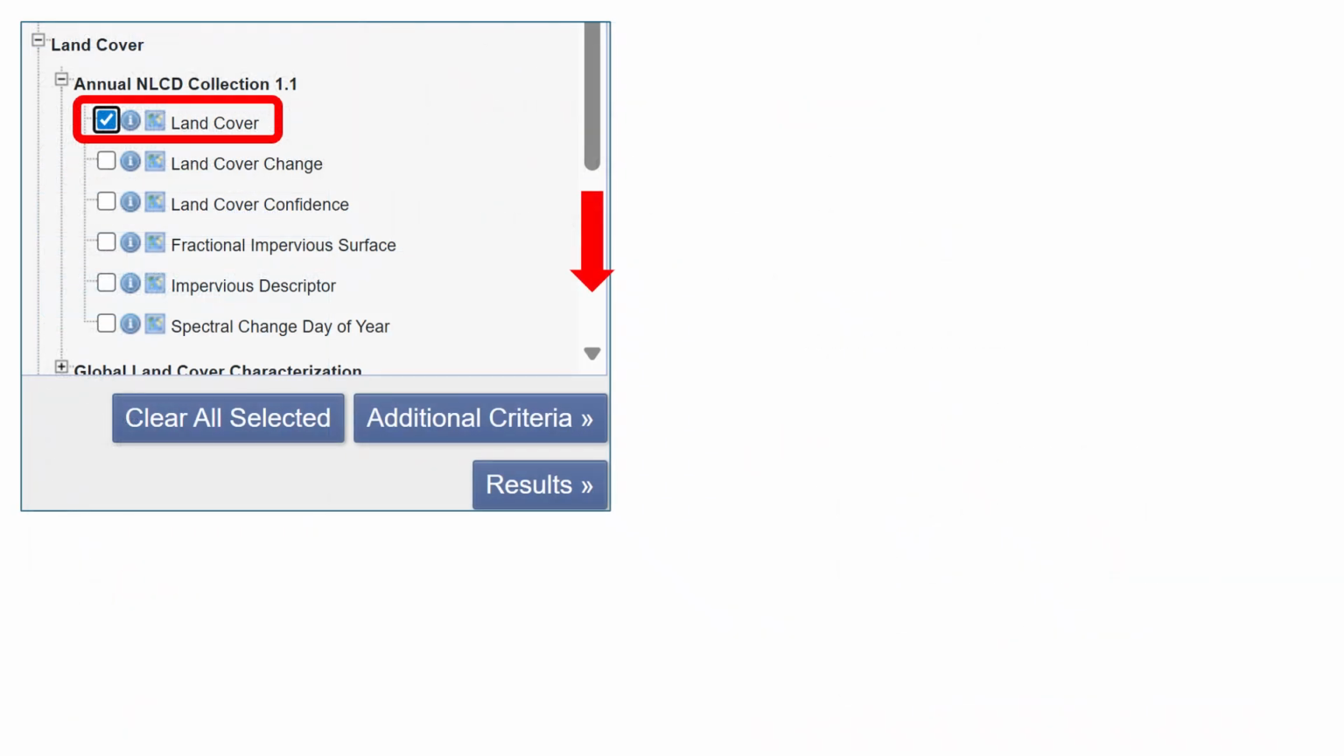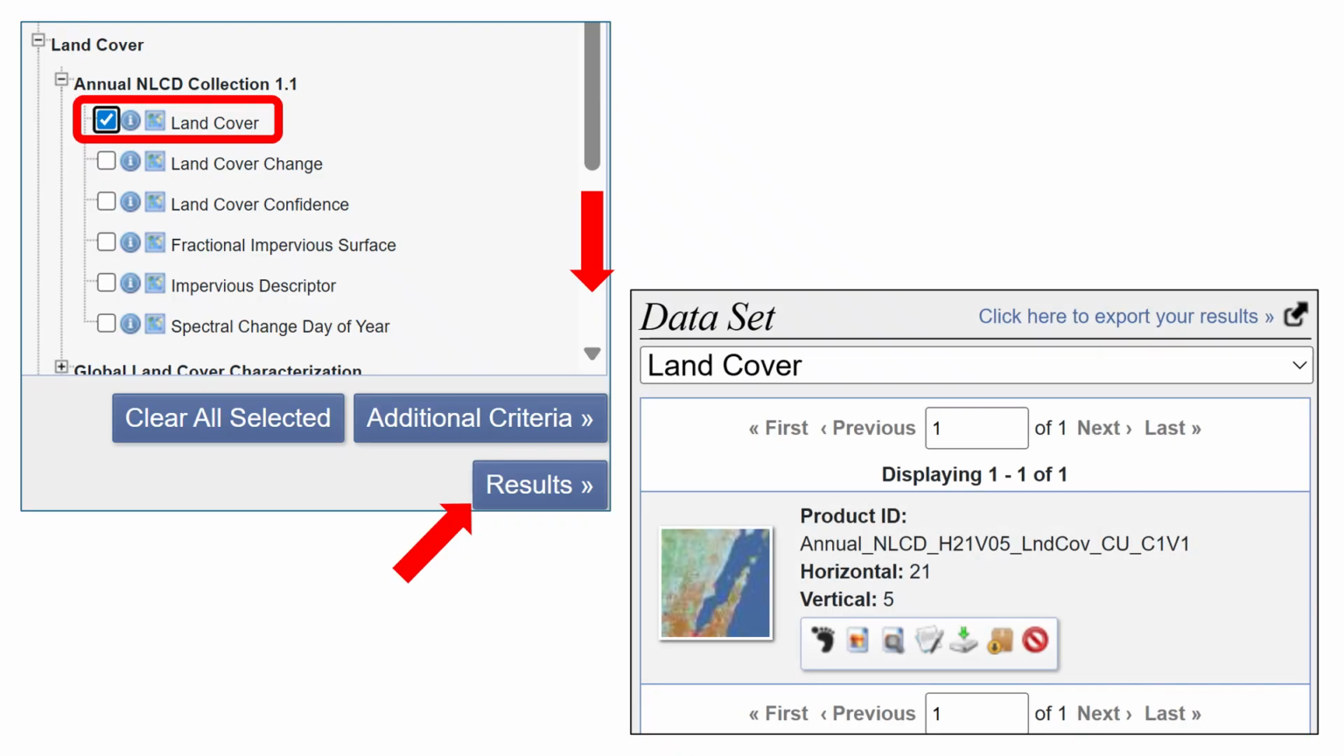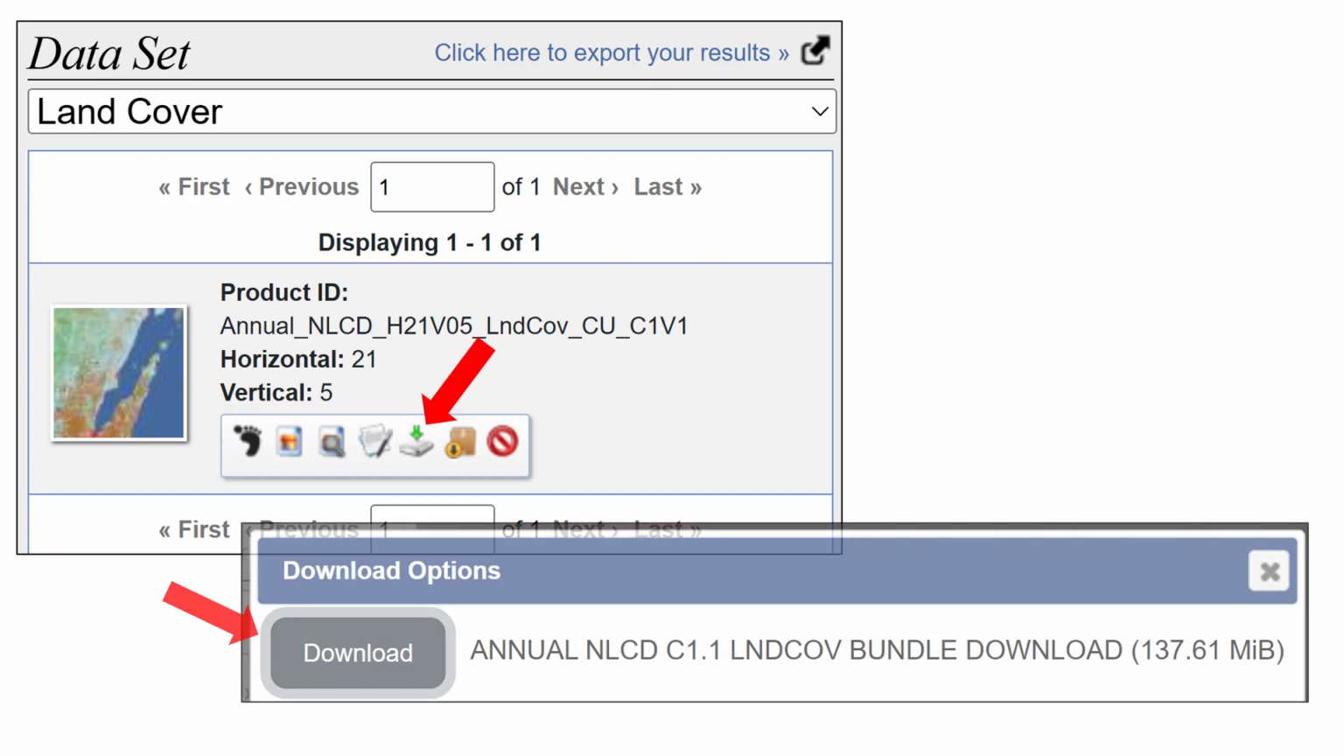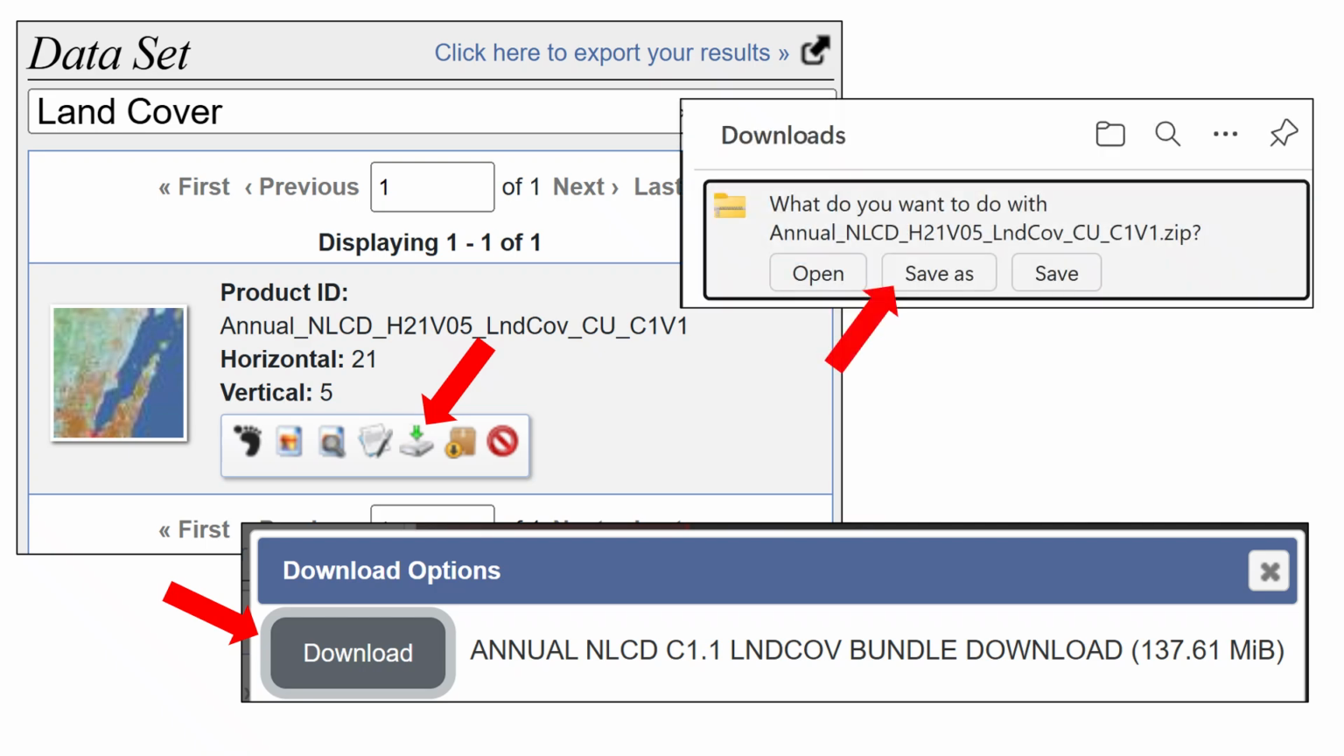With our land cover dataset selected, scroll down and click on Results. After a moment, we should see what Earth Explorer has found. Fortunately, this looks like our area of interest. Now click on the download icon, click on Download, and save the download.